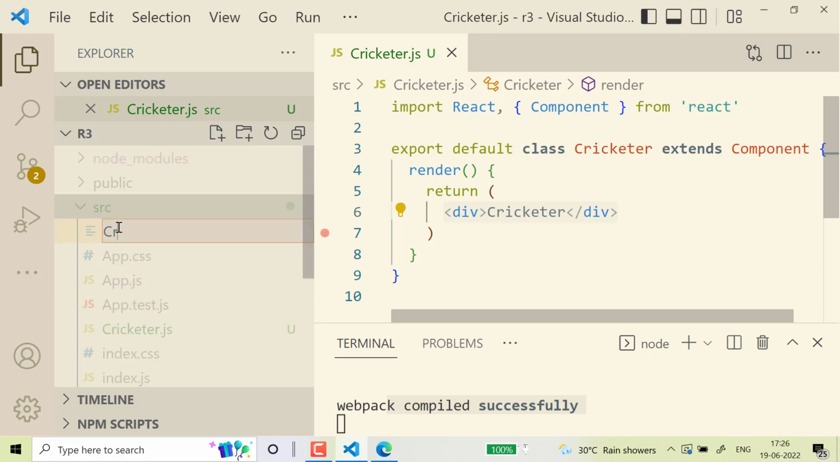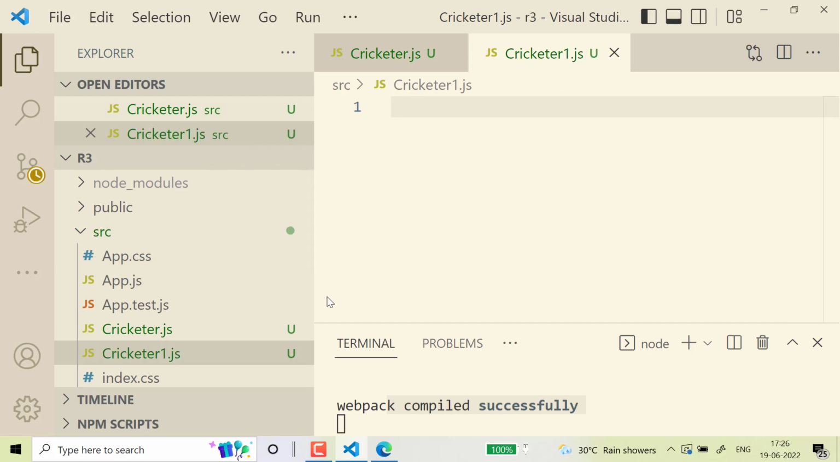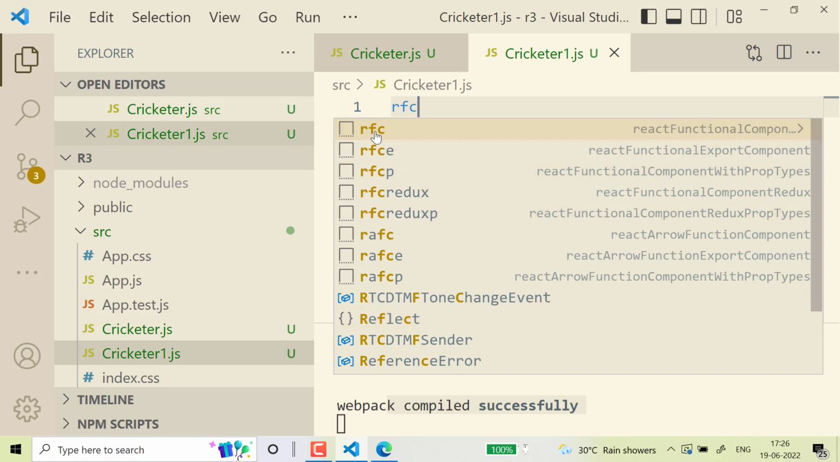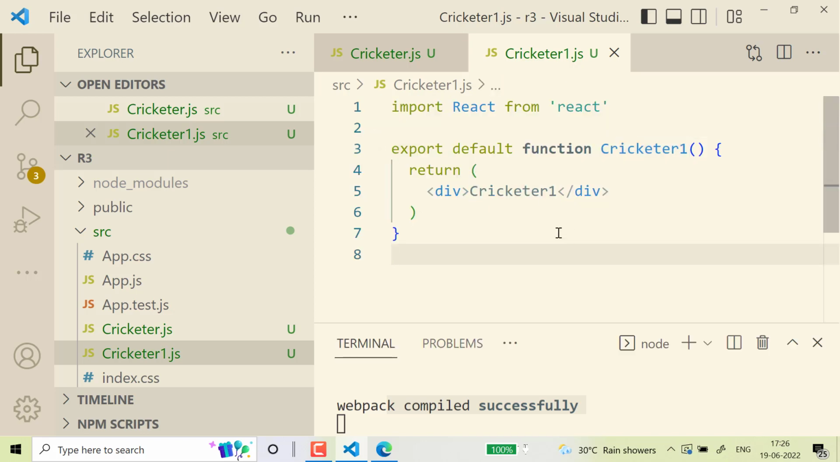This one I will call Cricketer1. Again, my first alphabet is capital. Cricketer1.js. This I will create as a function component. So I'm typing rfc. The previous time I did rcc. So rfc will create a function component. This is a function, and the same thing, being a function, it doesn't have methods inside it. It's just returning a value. So it is returning whatever is inside this parenthesis, and that is JSX Cricketer1.